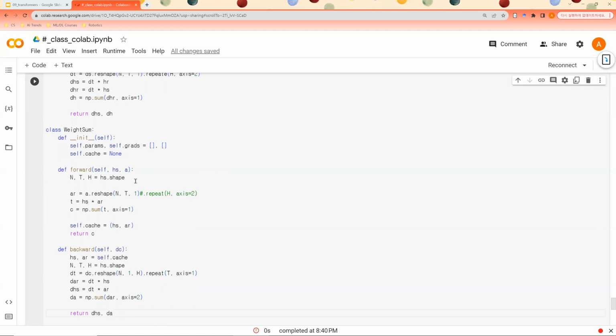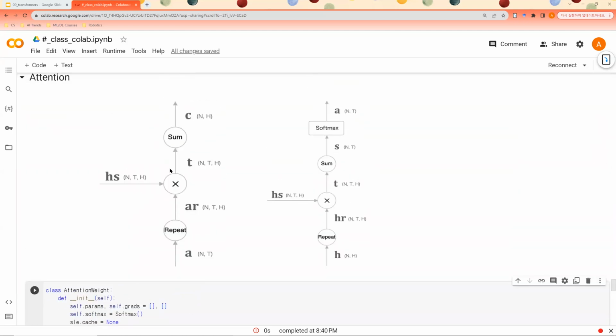So this is pretty simple. So basically the same or similar computation flow. However, you need to think about the dimensions, which axis you need to repeat and which axis you need to sum up.